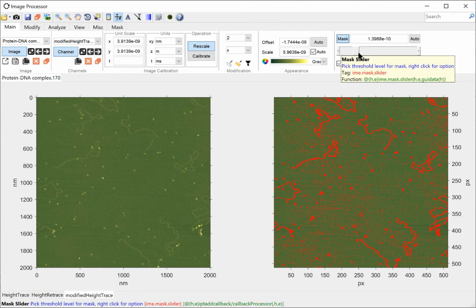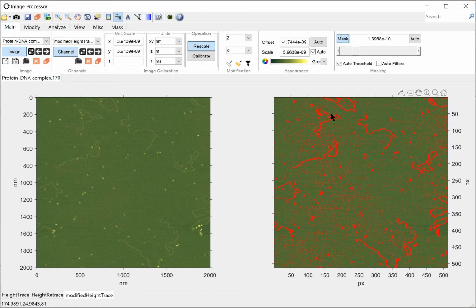We can still use the mouse wheel, or the two finger scroll on your touchpad, to fine tune the mask level, this threshold level basically. You can see that when we lower the threshold, it's still not flat enough, right? It's a bit lower in this vertical area, and it's higher over there. So we can apply a Y direction flattening in this case.